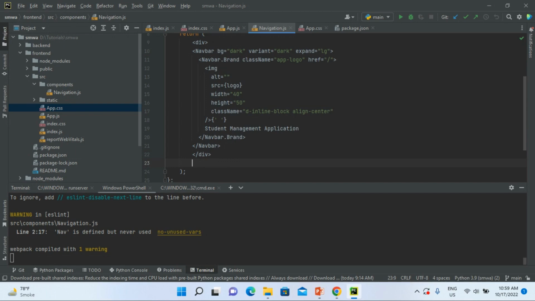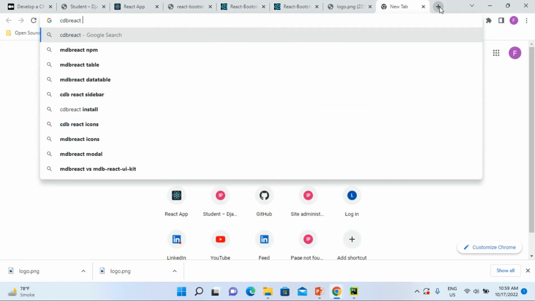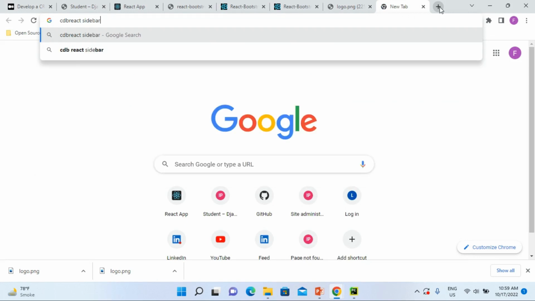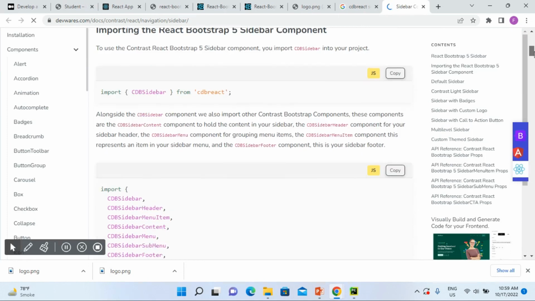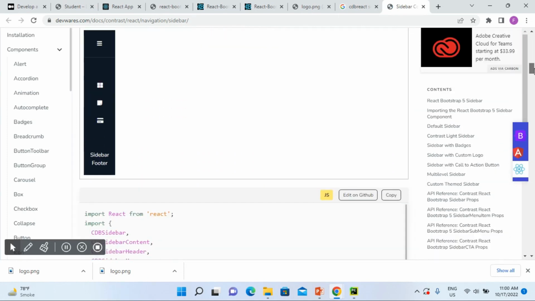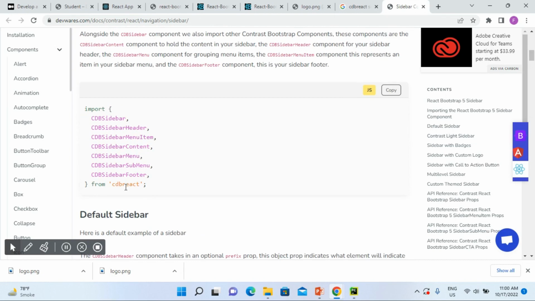I'm going to use the CDB React library. So if you go there on CDB React sidebar, I'm going to just use this sidebar component. Okay, so you can see that it's a very pretty and interactive sidebar component for us. So for this, we will first need to install the CDB React library.